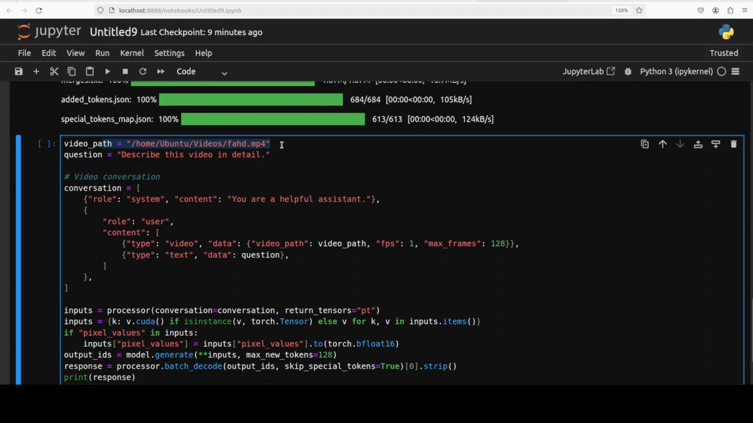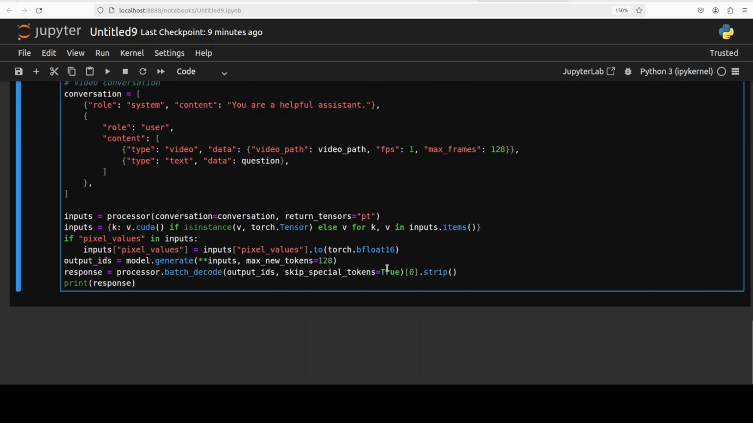So this is the video. As you can see, I'm just talking in the mic. Okay, so this is the path which I have given, and then I'm just asking it to describe the video in detail, and then I'm creating a prompt template with the system prompt, which is for the AI, and the user one, where I am asking this video path with my text prompt. So both video and text, as I described earlier.